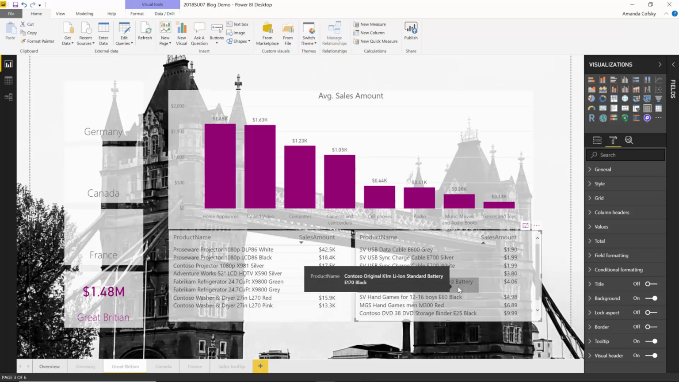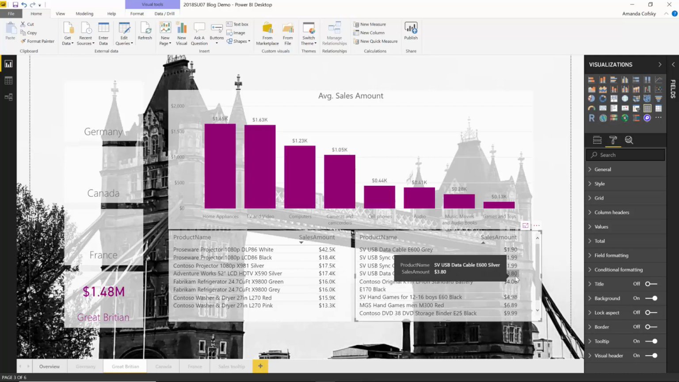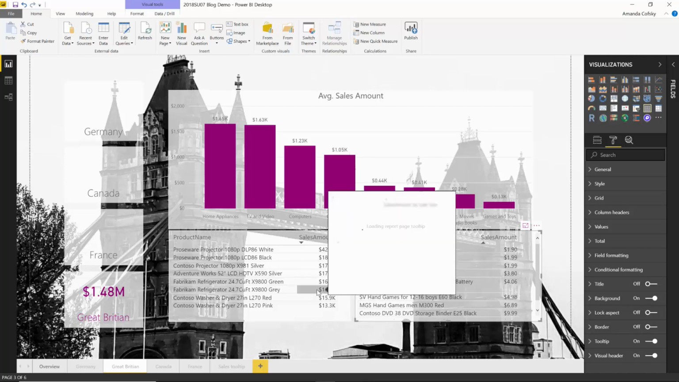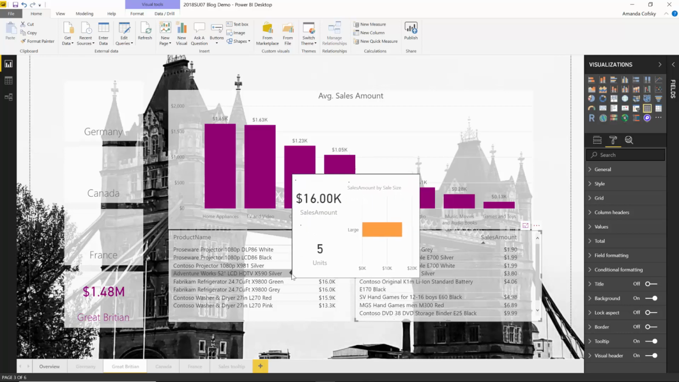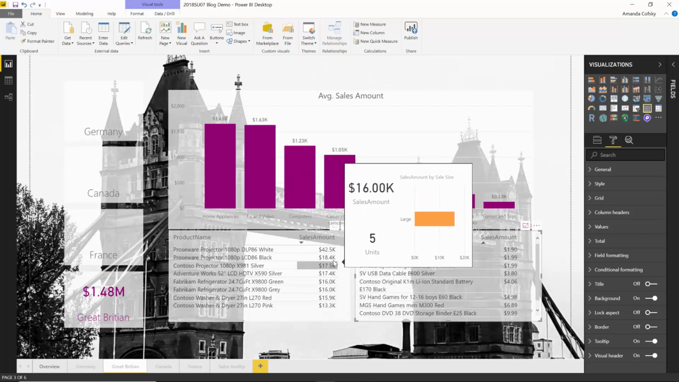It's even nicer in the matrix because if you have a matrix, we're going to give you all the headers in the tooltip, so you don't have to move your eye a lot around to read what headers are for a given point. For this table on the right, as I hover over the data points in this table, I'm able to see my report page tooltip.